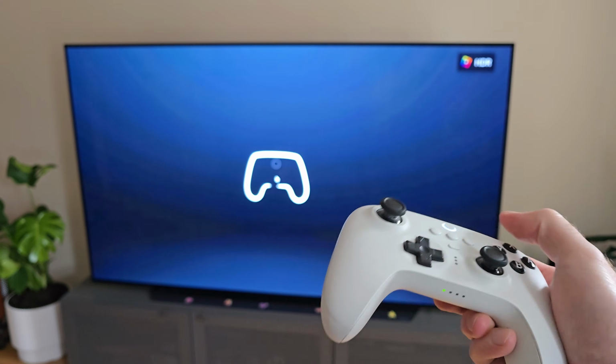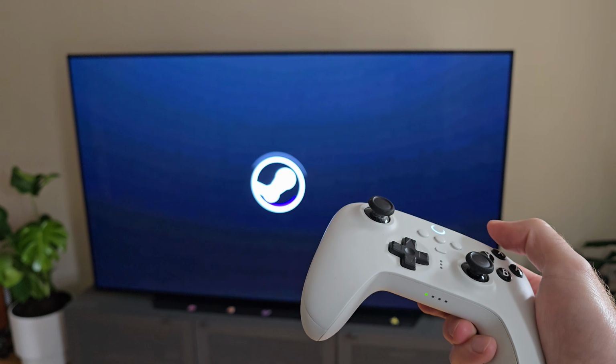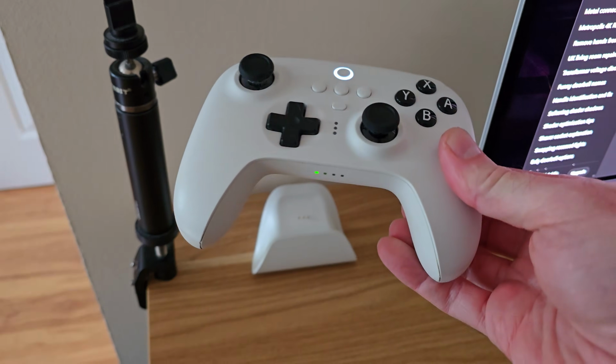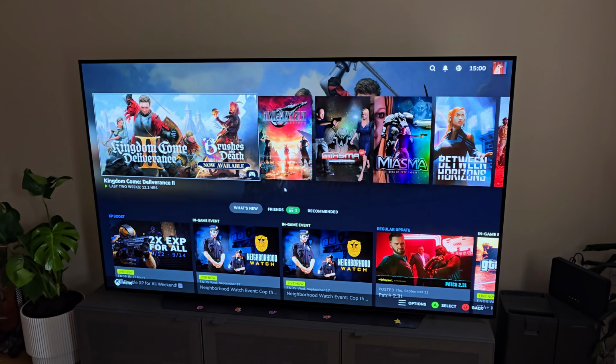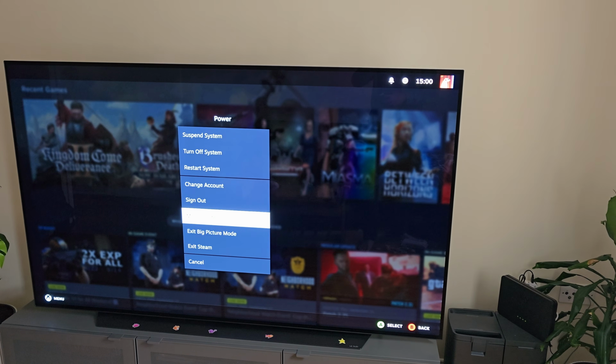Want to switch from your PC monitor to your TV without touching the keyboard? Just pick up your controller, double tap the Xbox button, and boom! Your display switches and Steam Big Picture mode is ready to go. And when you exit Big Picture mode, it switches right back to your monitor.